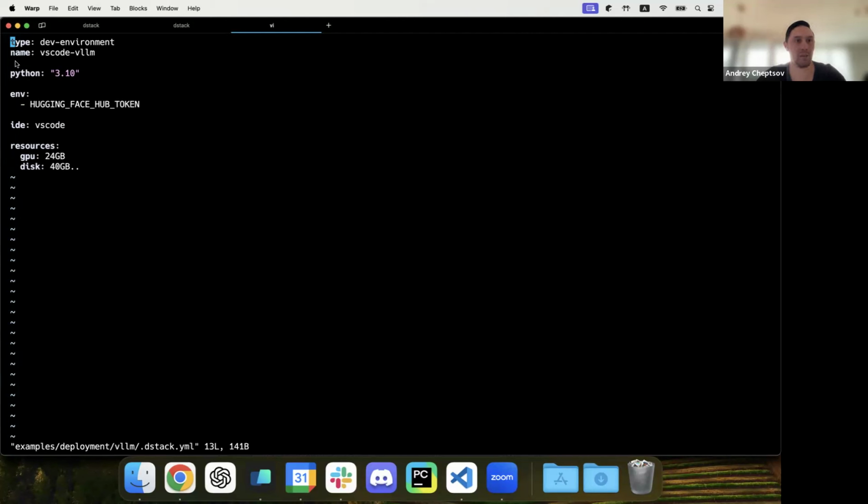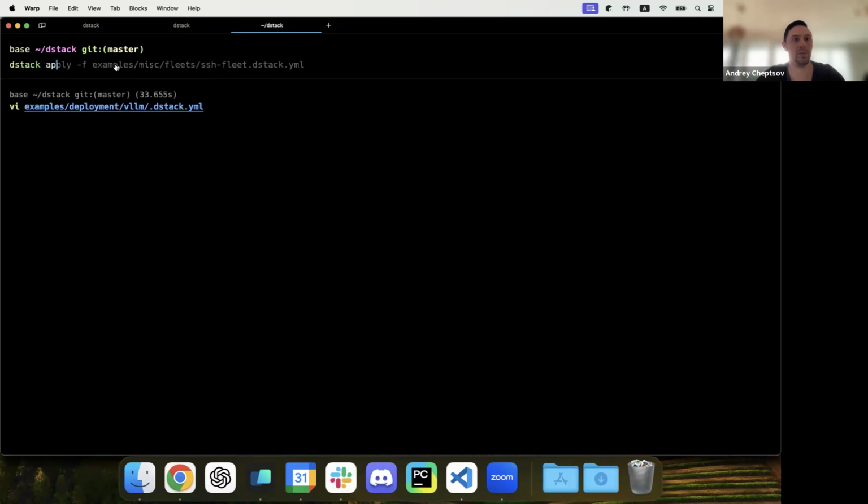We define the type of the configuration to be dev environment. We can specify the version of Python or a Docker image. We can specify the IDE if you want. And then, of course, the most important is resources. For example, let's say for my work, I need 24 gigabytes VRAM. Coincidentally, it matches exactly what we have in our fleet. And we can also specify the disk space which we need. That's all here. So now let me run the dstack apply command.